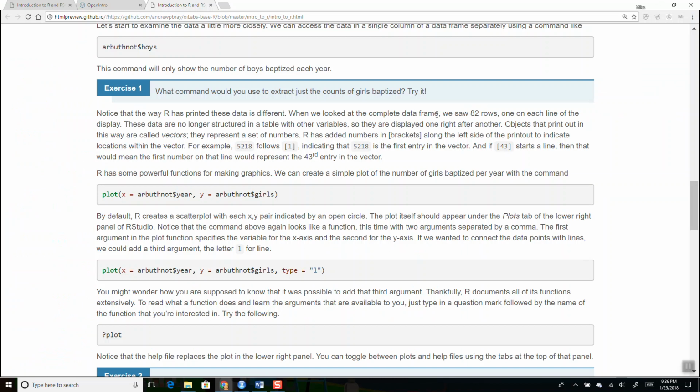It says, notice the way R has printed this data is different. When we looked at the total data frame, we saw 82 rows, one on each line, and these data, when we did it this way, are no longer structured in a table with other variables, so they are displayed one right after another. Objects that print out in this way are called vectors. They represent a set of numbers. R has added in brackets along the left side to indicate locations in the vector.